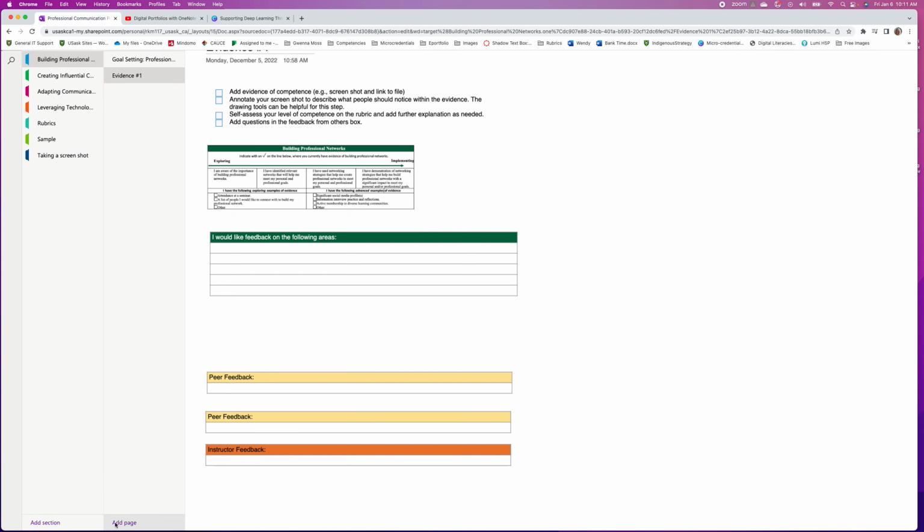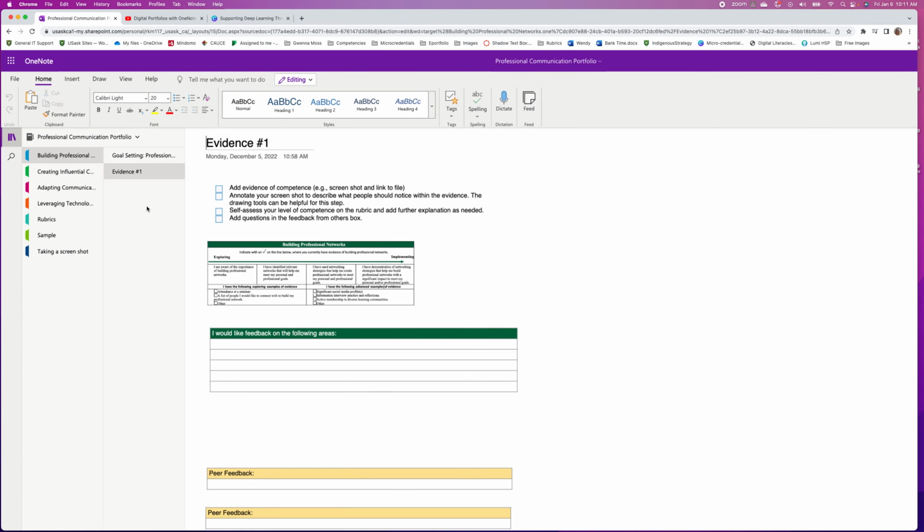There will be at the bottom, they could add a page as well. So if they have more evidence, they can add another page and type it evidence number 2. So this is just a sample template. And again, the student can change this however they like, but we're in here on building professional networks. And so this is just a checklist for them.